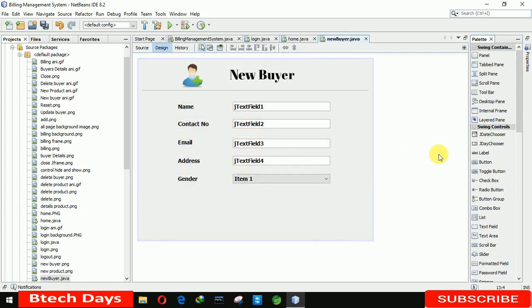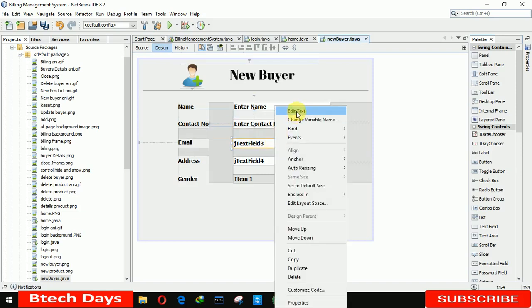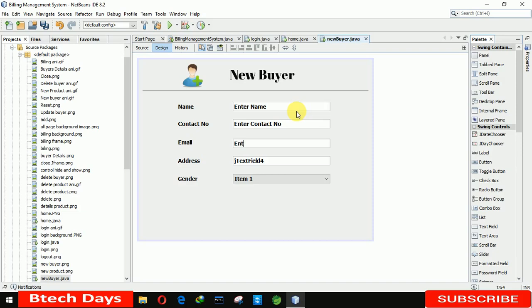Okay, now first we are editing this text. We also need to enter the placeholder. For that, enter name. Okay, first one, and the next one is contact. Enter contact number. And for the email address, we are taking enter email. Okay, and for the address we are taking enter address placeholder. This is our placeholder.